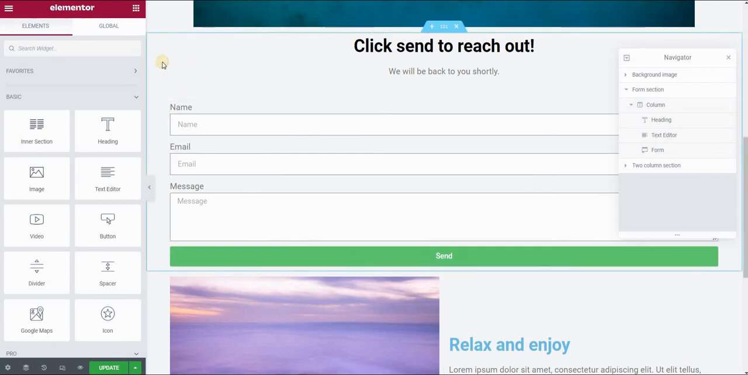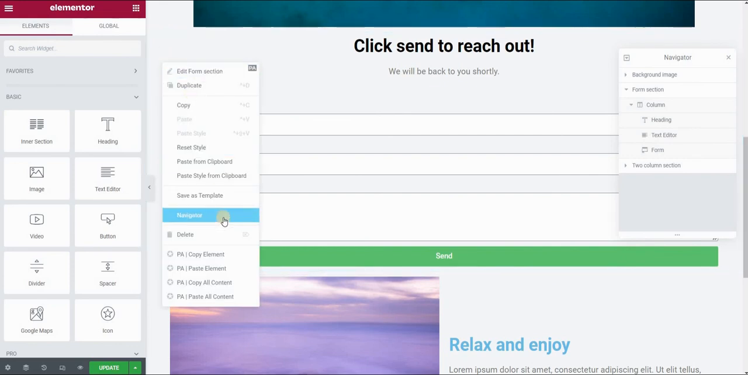So don't forget to right click on your page in order to see the Navigator if it is not showing. And that's it.